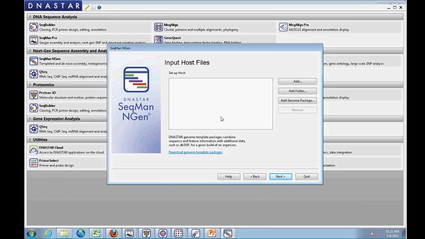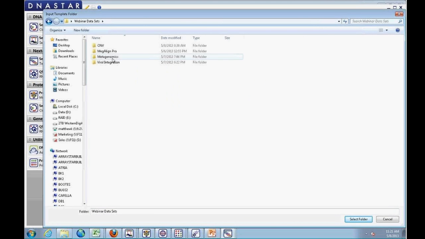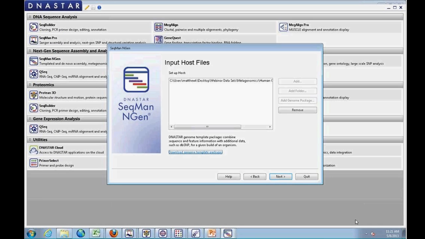So now we want to input our host files. And here what we're going to do is add a template for the human genome. So I'll add that folder here, which is this human genome template package. And what's really great is that on the DNASTAR website, we have the option to download many different genome template packages for whatever model organism that you're working with.